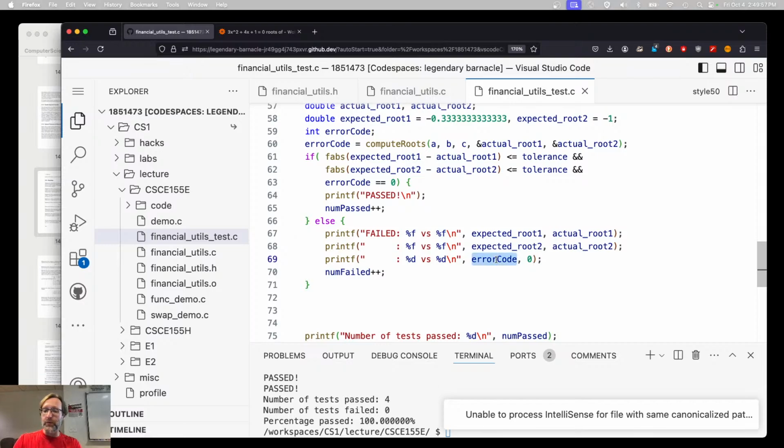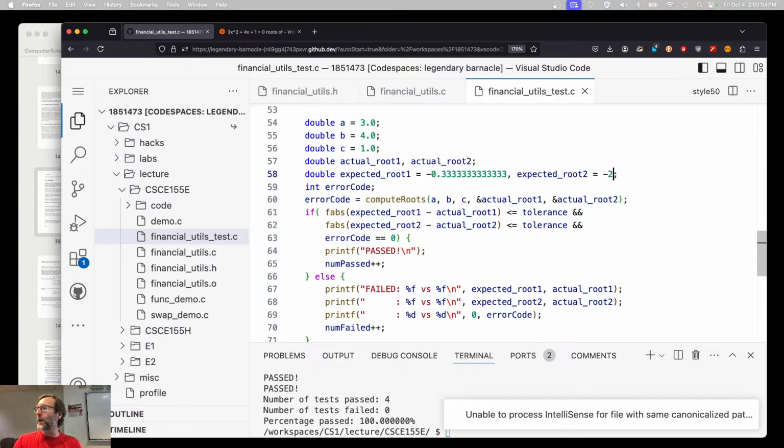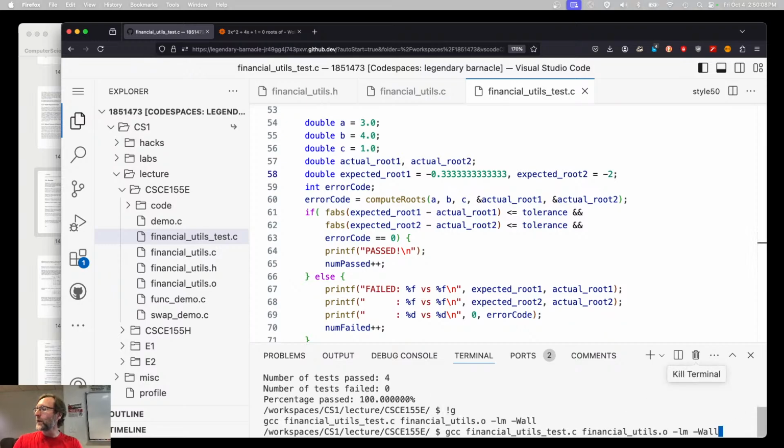Or I guess the expected would be 0, and then the error code would be like that. So that if we in fact do fail on this, I'll make this fail by giving it a bad test here. All right, there we go.